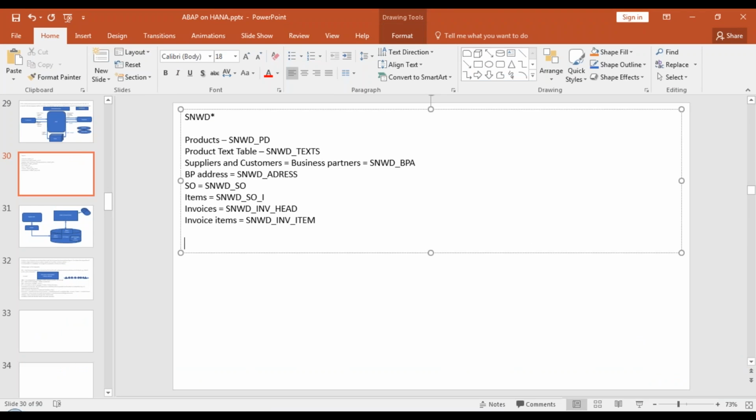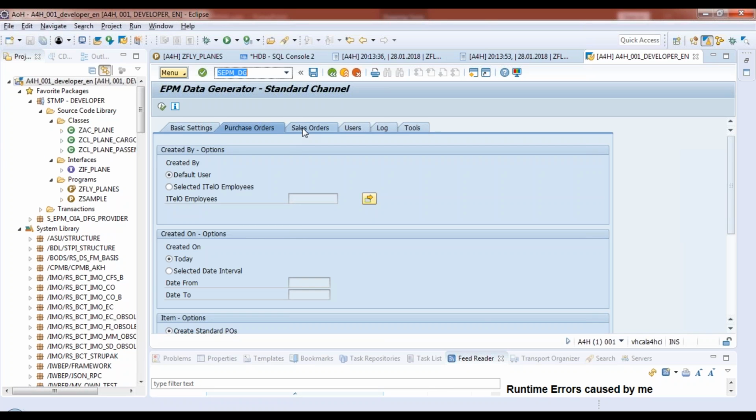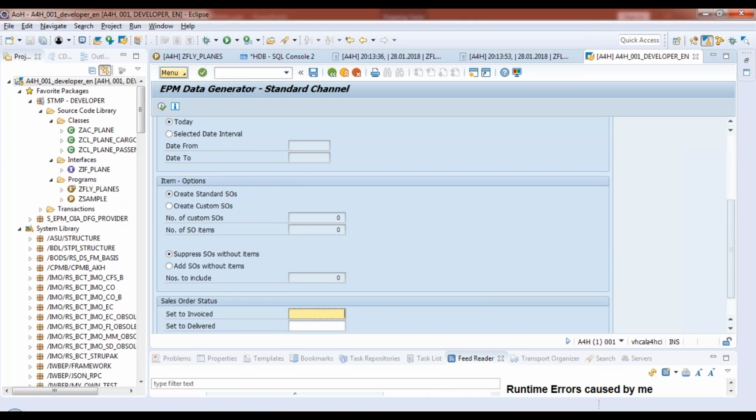So in your company, if you see these tables empty, you can generate data in these tables automatically using this transaction code. Okay, this is a data generation transaction code for these demo tables, sample tables. Nobody will fire you. Go ahead and generate the data, make your system ready for our real action starting from next class.